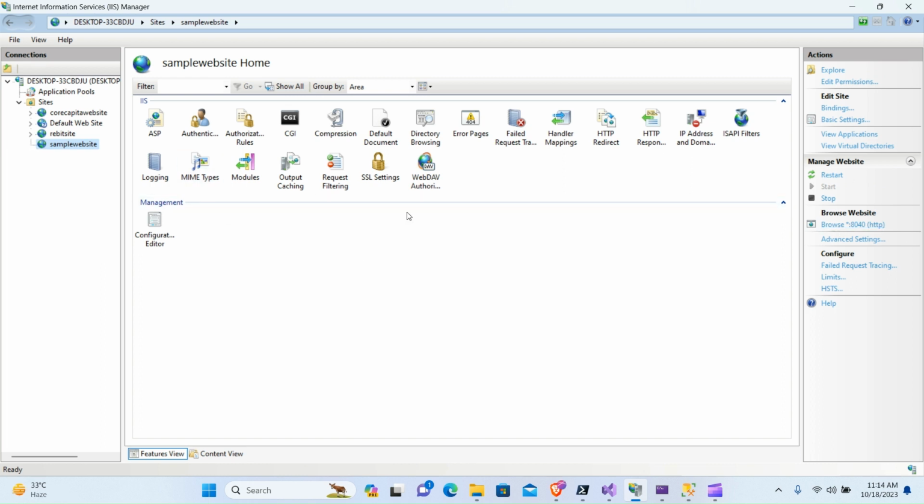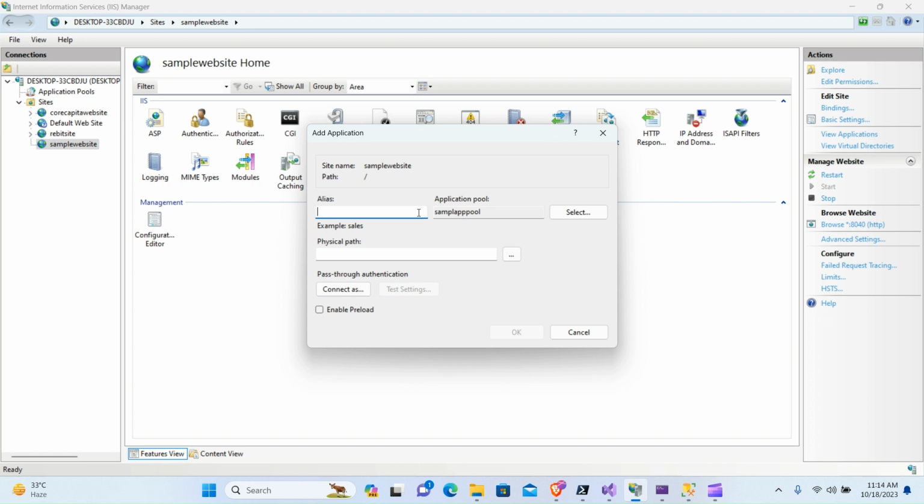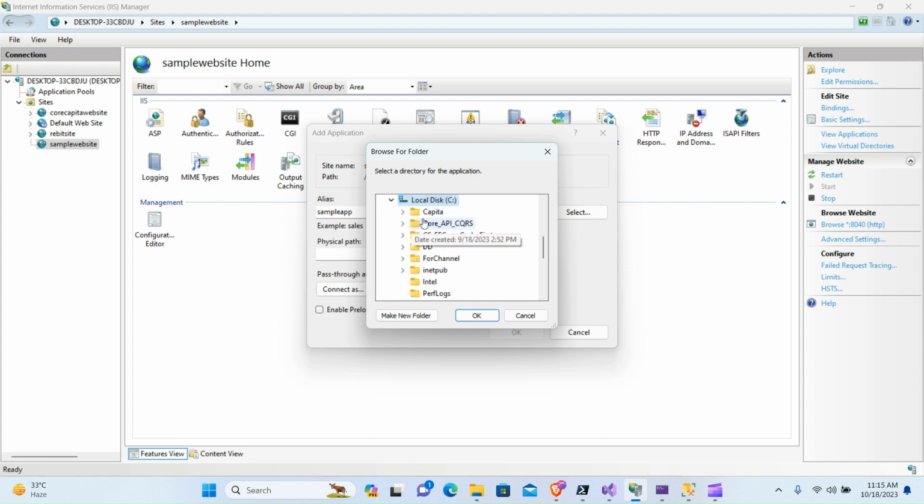Now under this website, I can create an application. So I'm going to right click on this, and then say add application here. I'll say sample app over here, and then I'll target the physical path here. So again, I'm going to go to this. I'll say my app deploy.